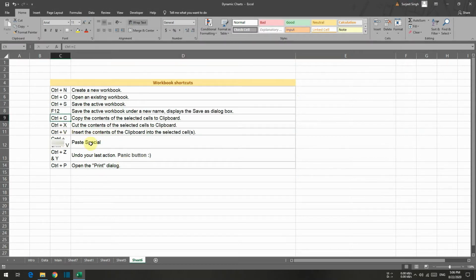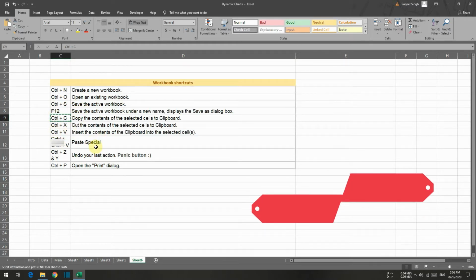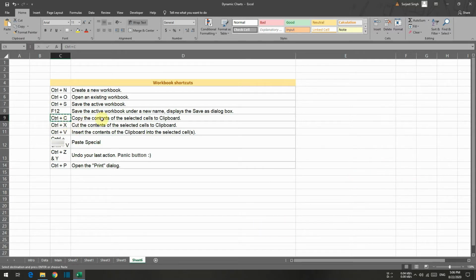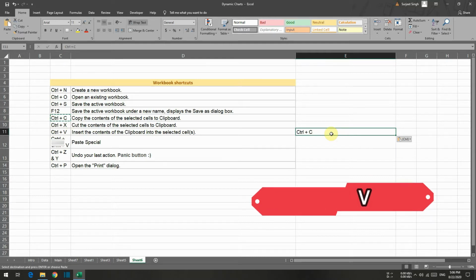Next one is very useful, Control C, that will copy the content of the selected cells like this. If I'm pressing Control C, as you can see, these are the running lines that are shown. That means this particular content is copied. And to paste, I have to press Control and V. See, simply whatever was copied is pasted in the respective cell.